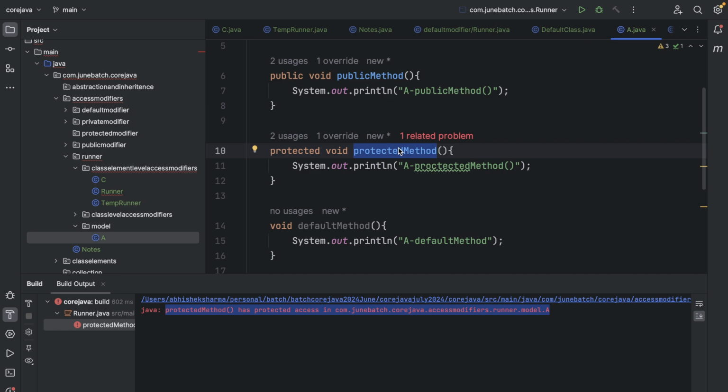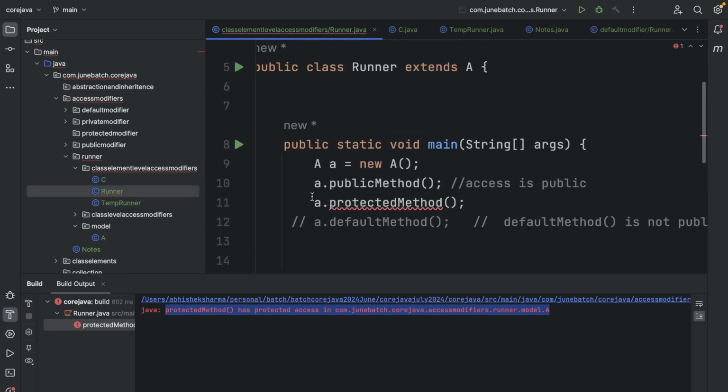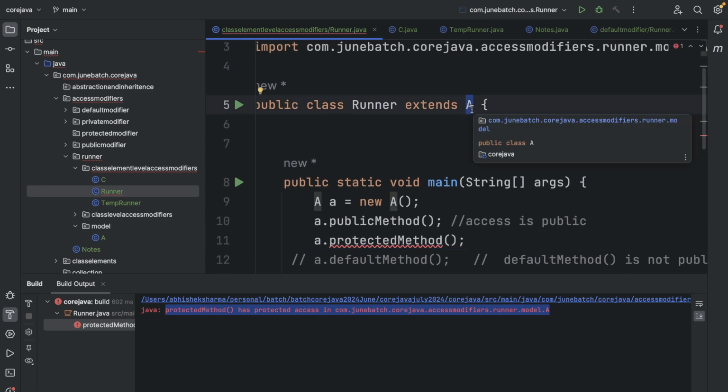Okay, so this is the one thing. So can you explain to me, then we can remove the examples. Now, can you explain to me why in this runner we are not able to access this, even though we are extending class A? Because we are accessing it through an object. If we access it through an object, the keyword will be turned from protected to private. So the method itself will not be visible for us.